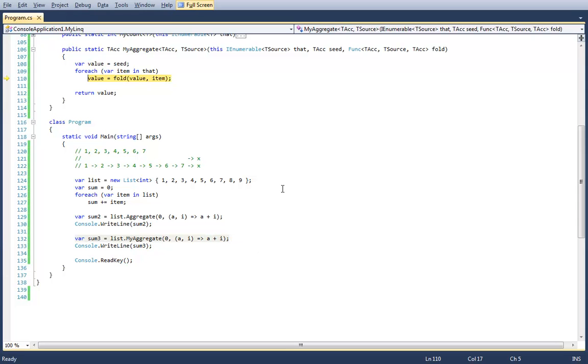That means the second iteration of this, A will be 6 and I will be 4. And this will return 10. So now the fifth iteration, A is going to be 10 and I is going to be 5. And then so on and so on and so on.